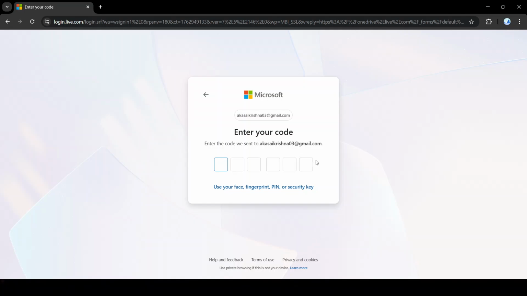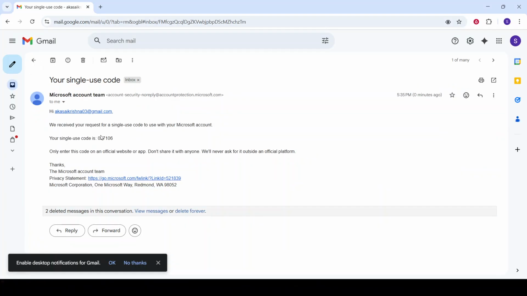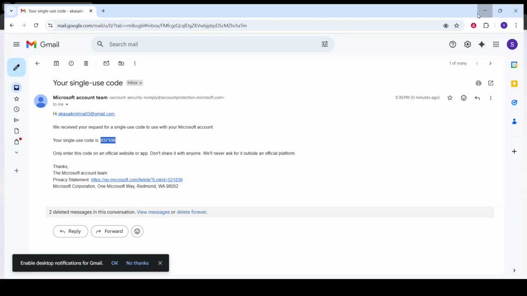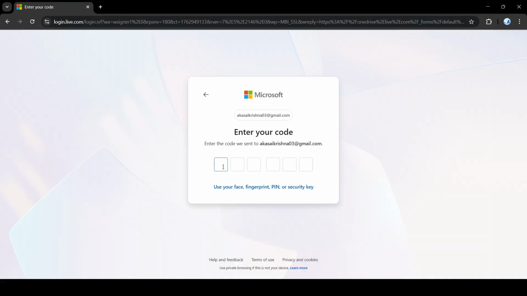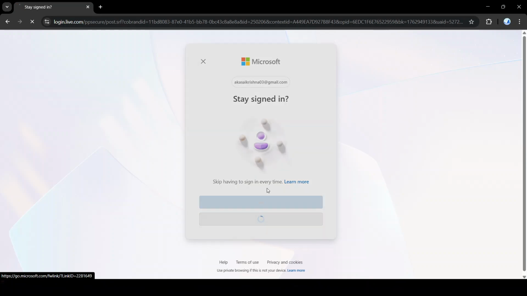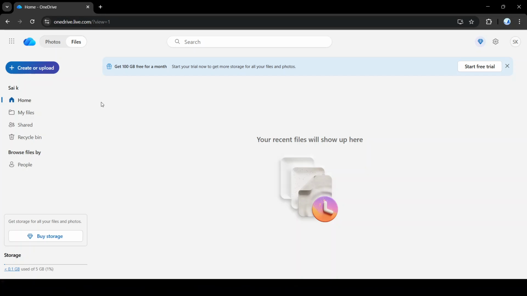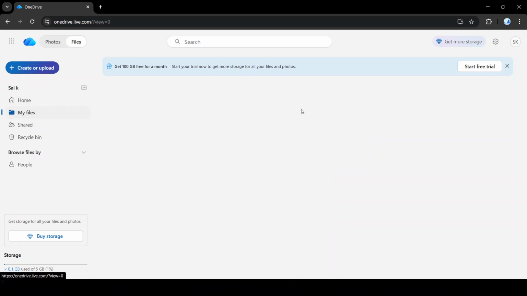After entering your password, you might see a prompt for two-factor authentication. This is a security feature Microsoft uses to keep your account extra secure. If you have this set up, Microsoft will send you a code via SMS, email, or an authentication app. Retrieve that code from the source you've chosen and enter it into the provided field, then click Verify. Upon successful verification, you'll be directed to your OneDrive dashboard.